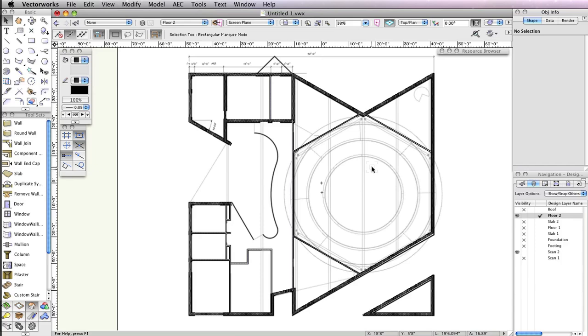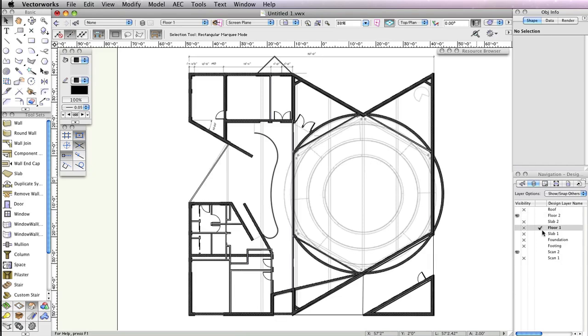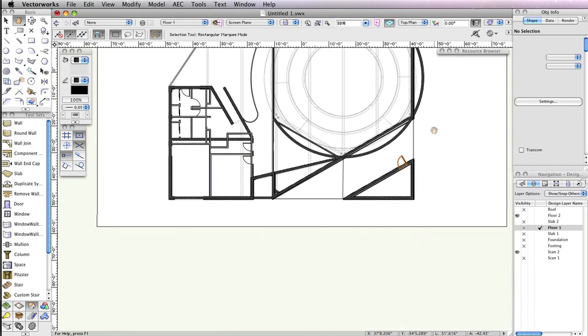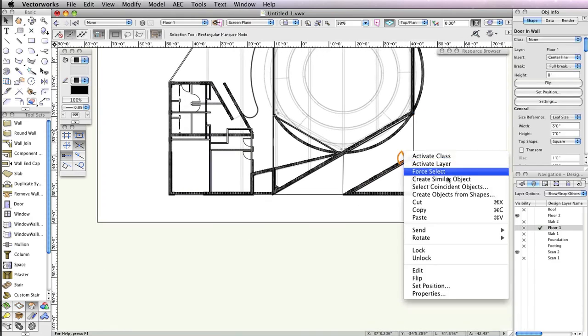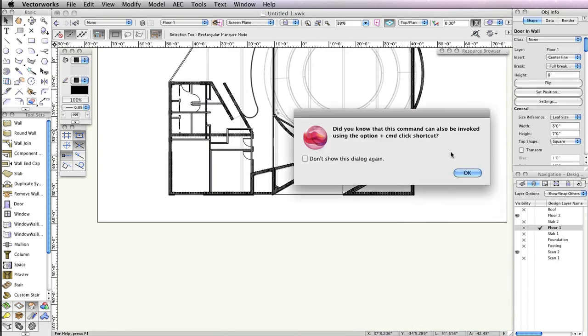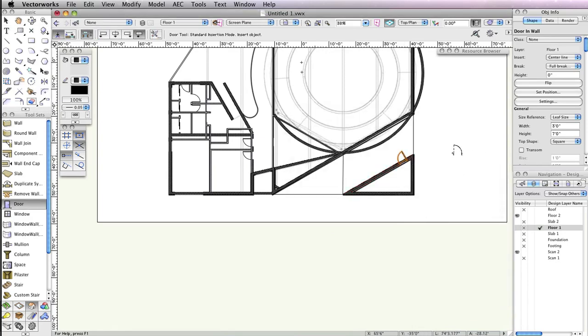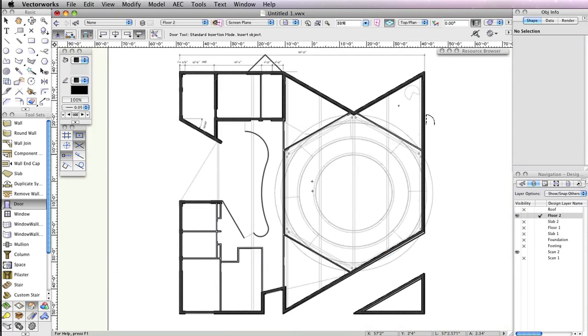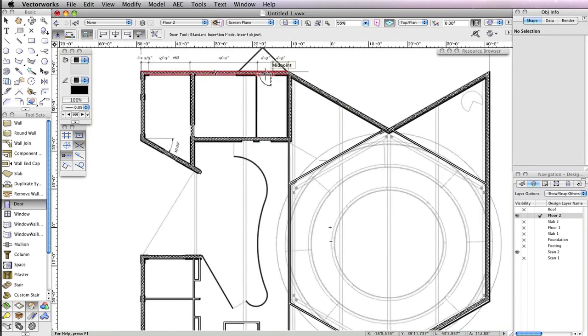To do this, let's temporarily make floor 1 the active layer again. Then, right-click on the door found in the bottom right corner of the building and select Create Similar Object. Notice the door tool is still active, but the door preview has changed to that of the door you just clicked. Now you can make floor 2 the active design layer again and begin inserting the doors at the same locations as shown.